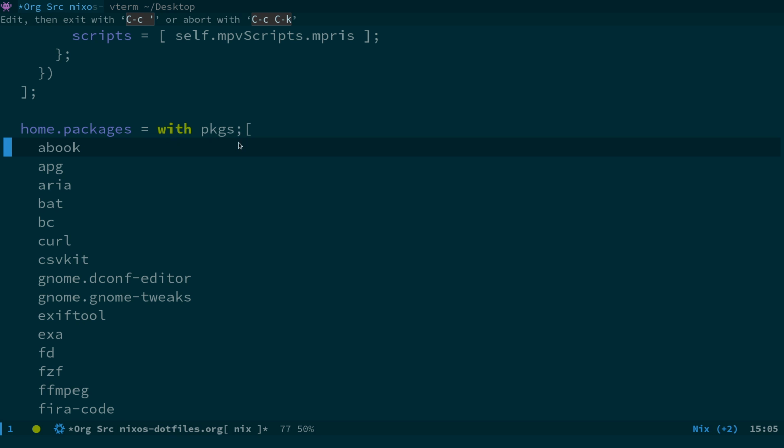And what that means is we don't have to write pkgs.abook, pkgs.apg, etc., etc. That gets very boring. We can just write the name of the application to install without the pkgs prefix. So that means, don't repeat yourself, don't type the same things all over again. This is basically a list of the applications we've got installed on the system.